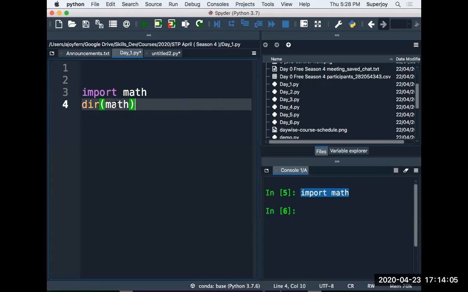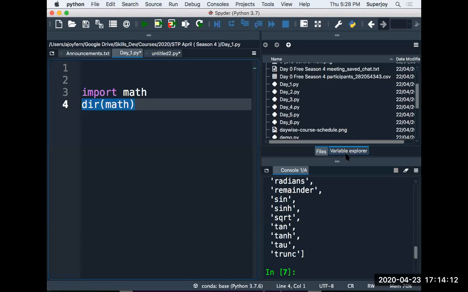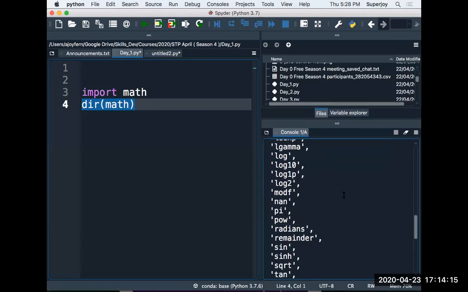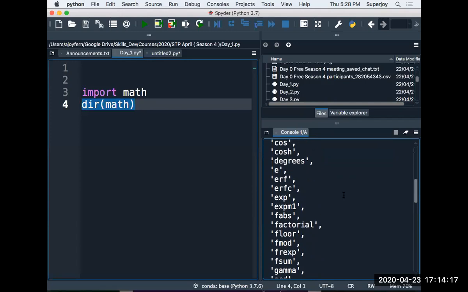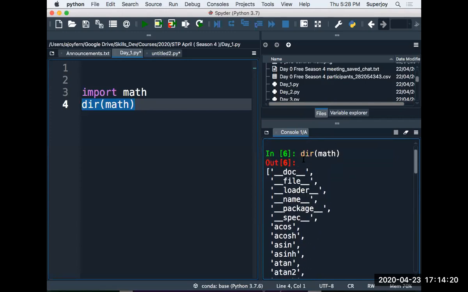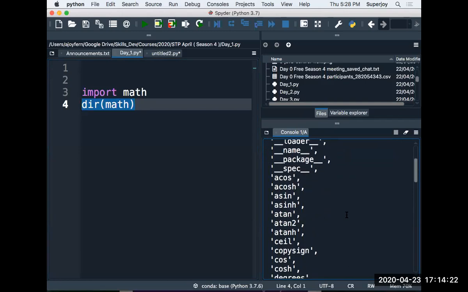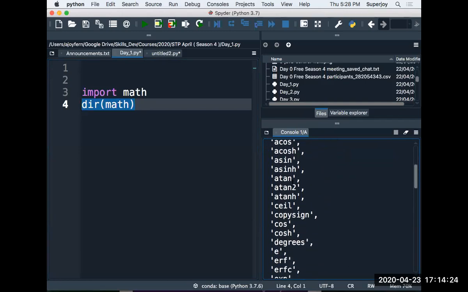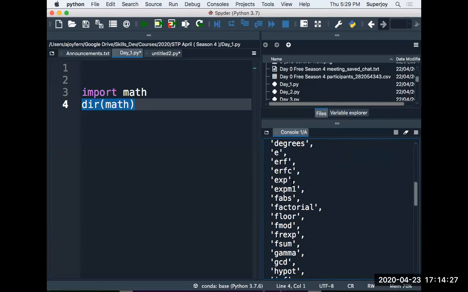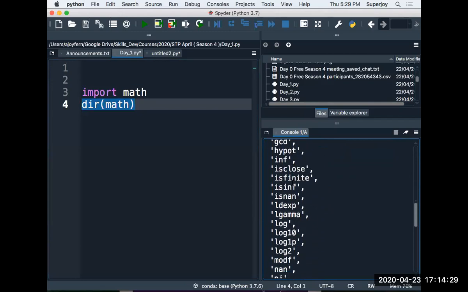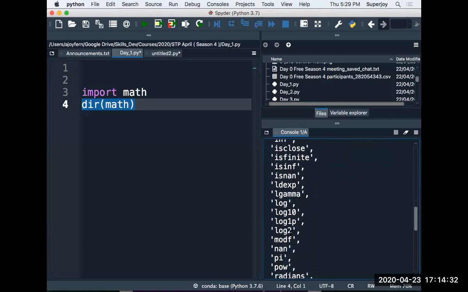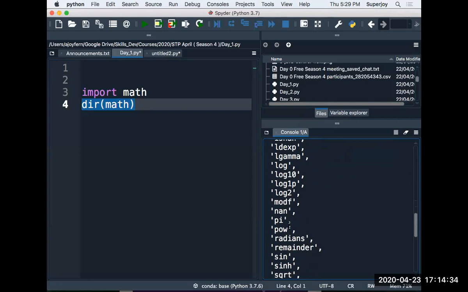Now let's run this line. So dir math. Now see the output here, guys. I executed this simple statement, dir math. And what was the output here? You see, this is the list of methods which is supported by the math library. So this is the list of methods which are part of the math library, right?